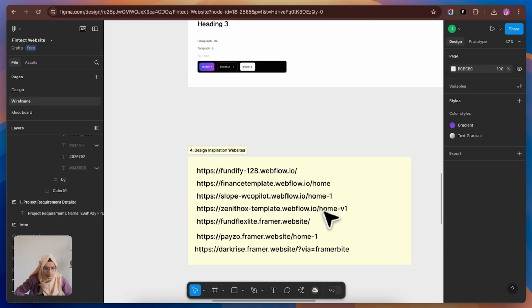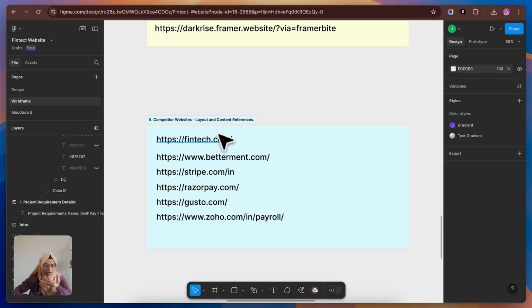And the fourth pillar is design inspiration websites. We need to collect design inspiration websites, not industry specific, just design inspiration. You can take design inspiration from any website. I have mentioned all the design inspirations which I have taken so far. This is the fourth pillar. And the final fifth pillar is competitor websites. We need to list out all the competitor websites. I have taken some competitor websites in order to create our fintech website.